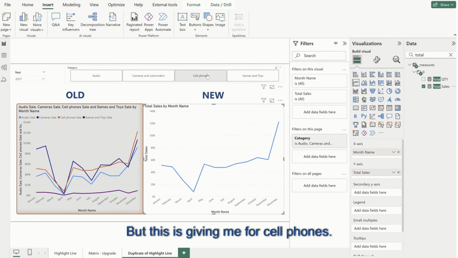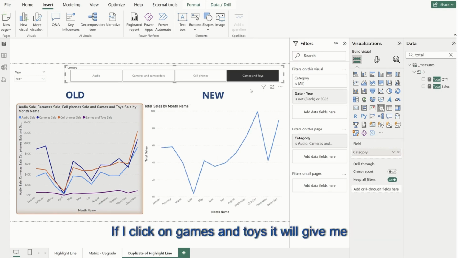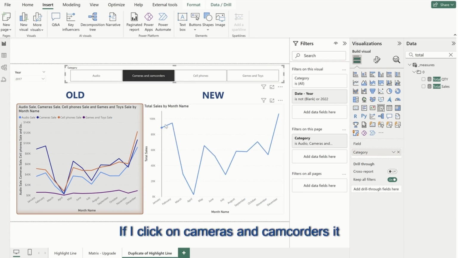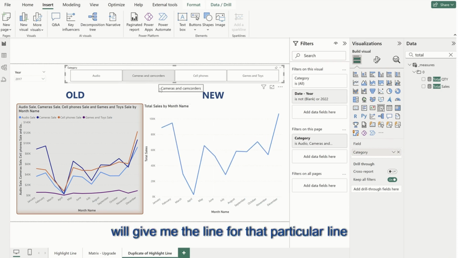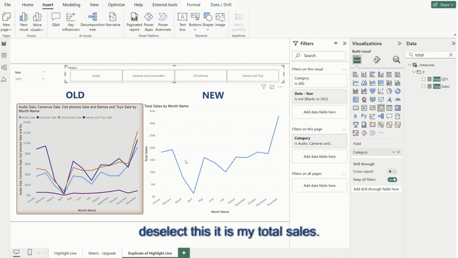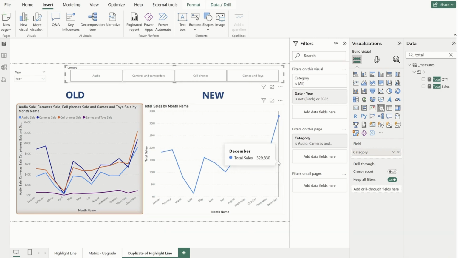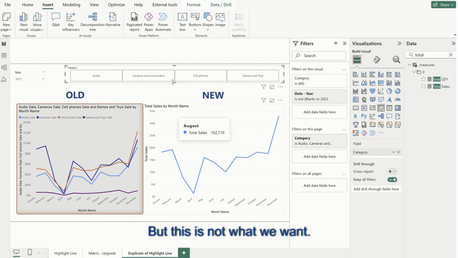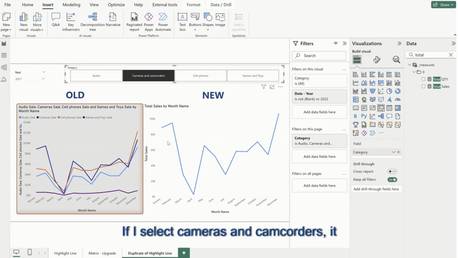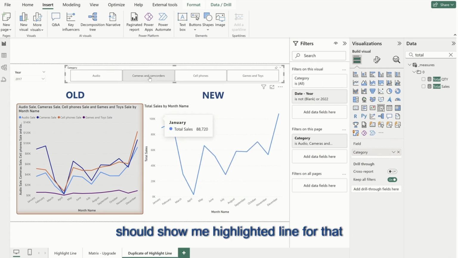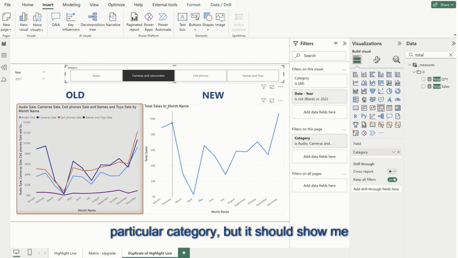But this is giving me the line for cell phones. If I click on games and toys, it will give me the line for games and toys. If I click on cameras and camcorders, it will give me the line for that particular category. And if I deselect this, it is my total sales including all the categories, right? But this is not what we want. If I select cameras and camcorders, it should show me a highlighted line for that particular category, but it should show me the lines for other categories as well.